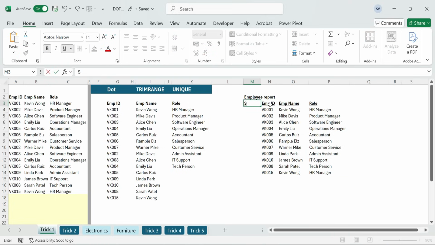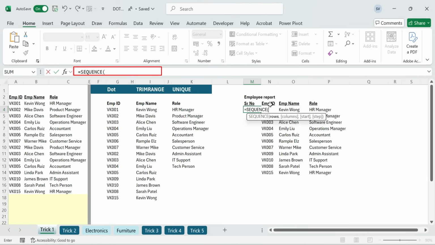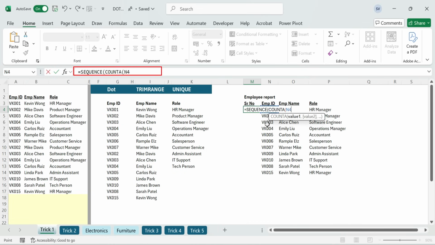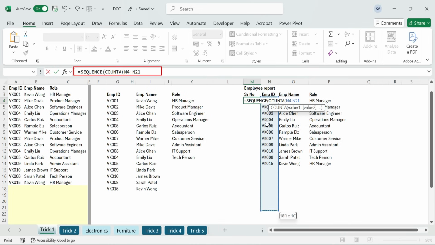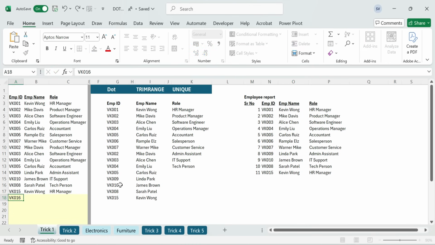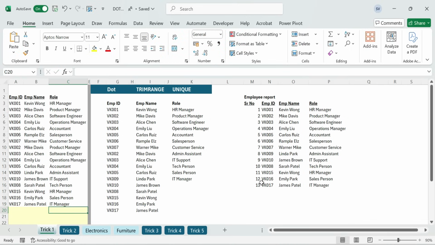Adding sequence numbers. Now, let's add a serial number using sequence. Typing equals sequence function and use COUNTIF. Then select the employee ID range and subtract 1. Close the bracket, press enter. Testing dynamic entry. Now if I enter VK016 Emily Park salesperson, it's giving the unique list and numbering automatically. If you delete, everything updates dynamically.